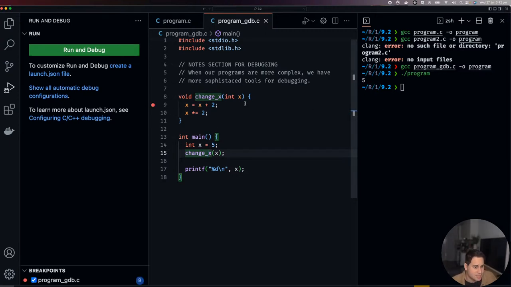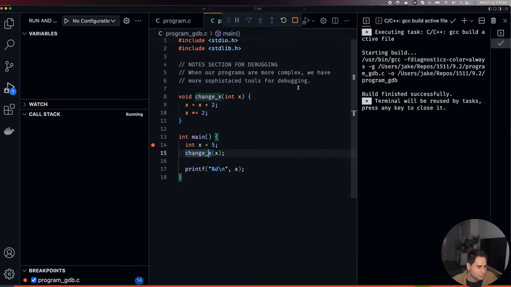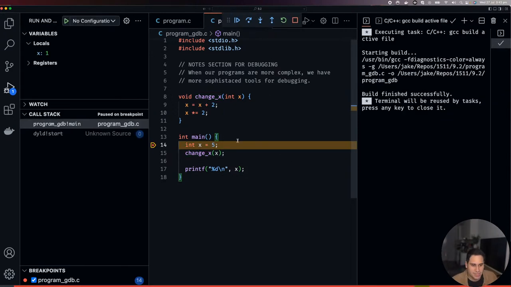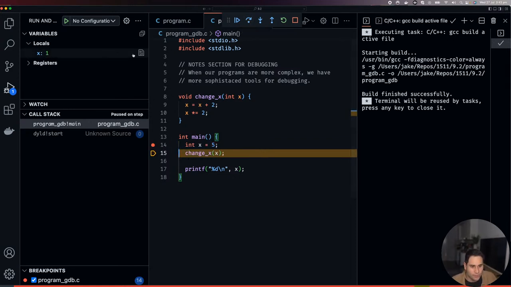What the debugger lets us do is figure out what's going wrong. I can set my breakpoint here, or let me just set it to the first line in main. The program runs and we get our breakpoint. We're in the main call stack. We have one local variable, initialized randomly to x. We run the first line and it changes to 5. Okay, we're happy.